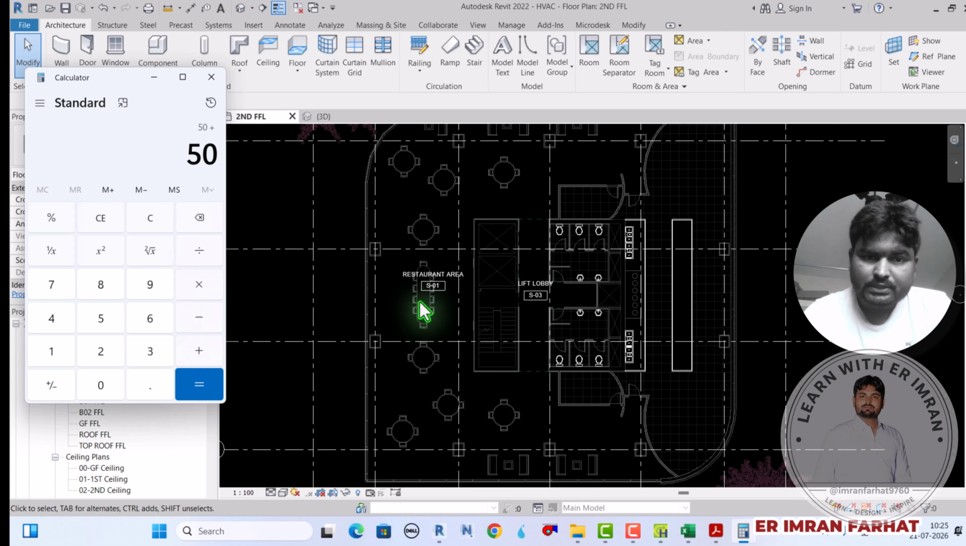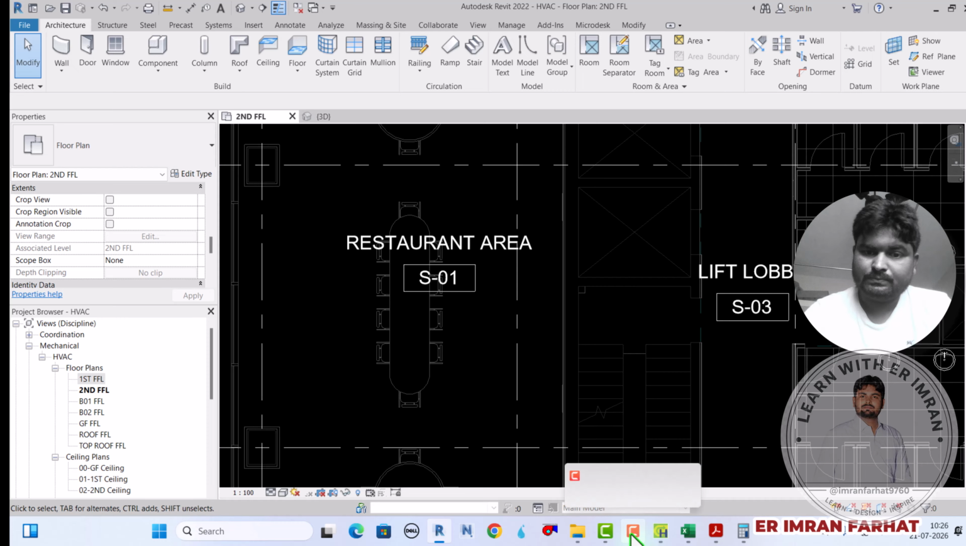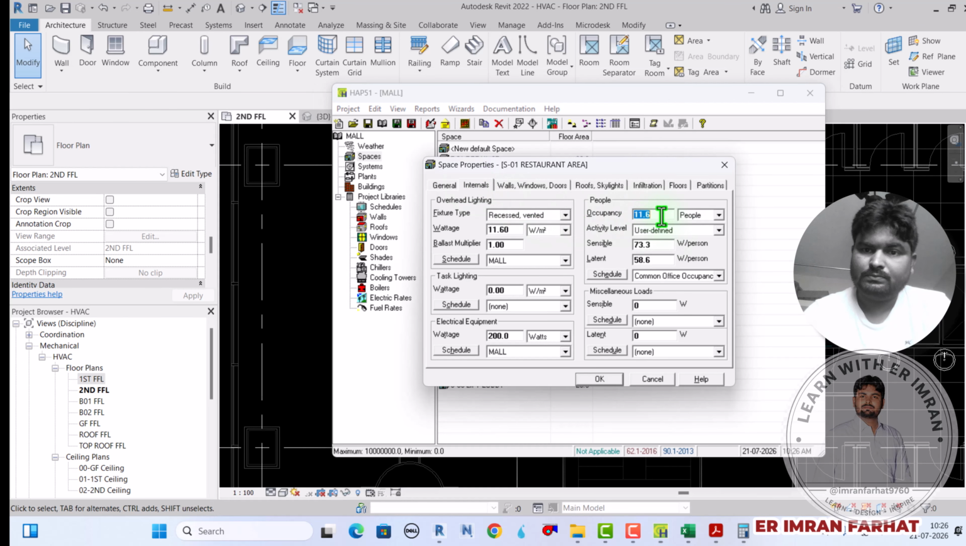Now next is here. This is the table. 1, 2, 3, 4, 5, 6, 7, 8, 9, 10. So how much? 60 people. So 60 people. Here I can put. Okay, same.